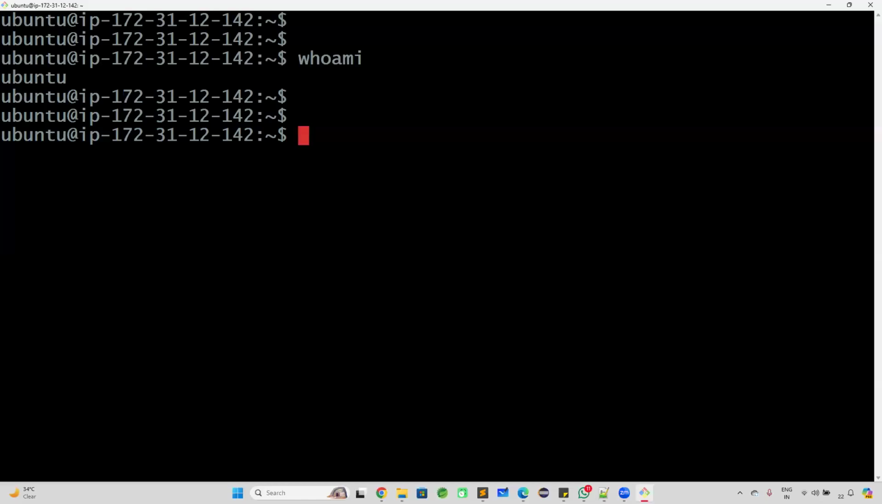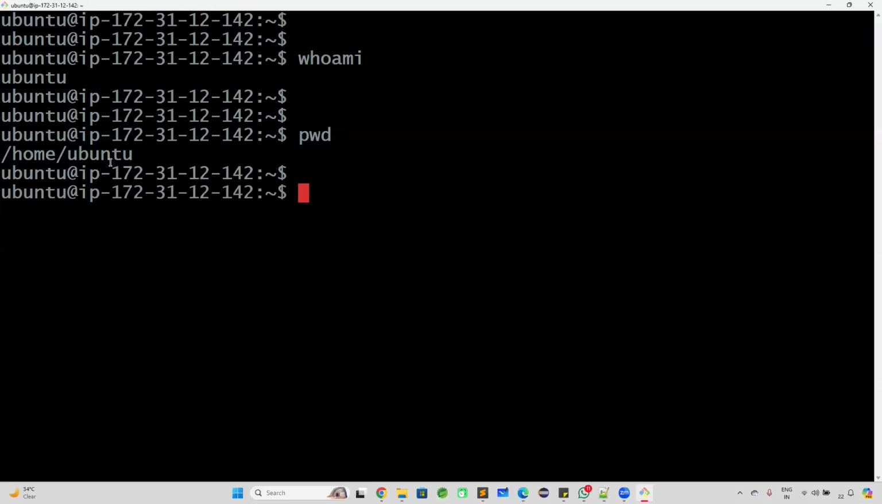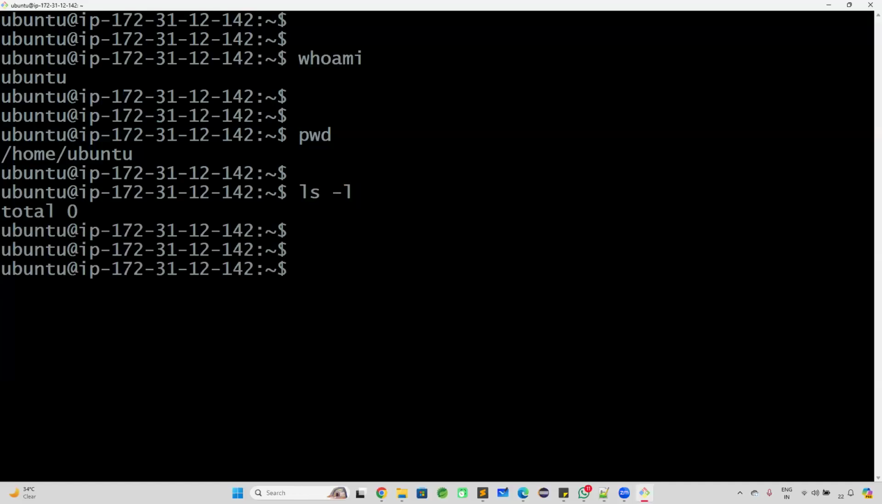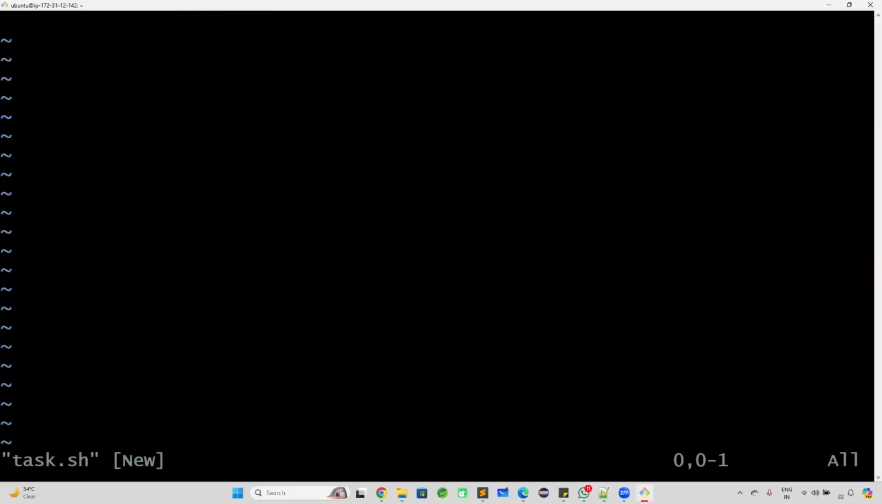Okay. And the next one, present working directory. Currently, I am in the home Ubuntu directory. This is Ubuntu user home directory. Okay. So now, if you check it here, ls -l, nothing is available. Let me create one file, vi task.sh.